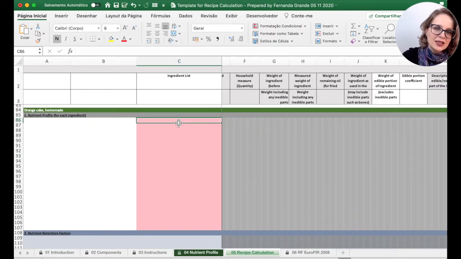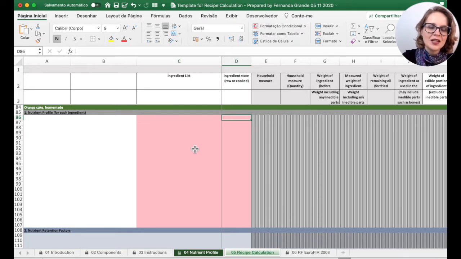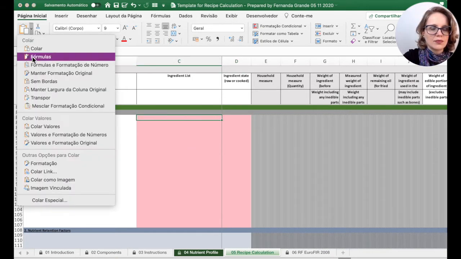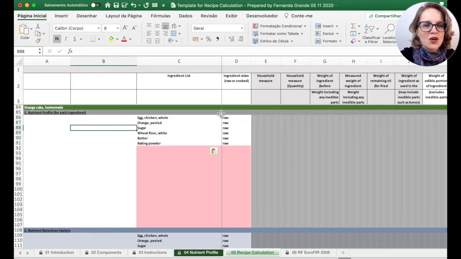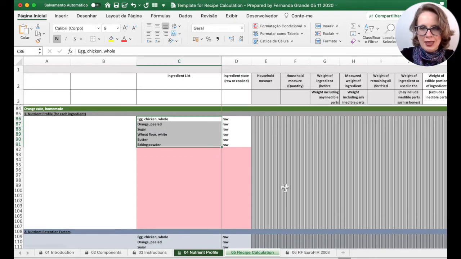Now let's add the list of ingredients, and here I have two mandatory columns. I need to add the ingredient list and the ingredient state. And here it's important to note that the ingredient state refers to the weight of the ingredient as used in the recipe. This information will be very useful for us when we are matching our ingredient list with our food composition table. So now I have pasted here all the 6 ingredients that were used to make our orange cake.